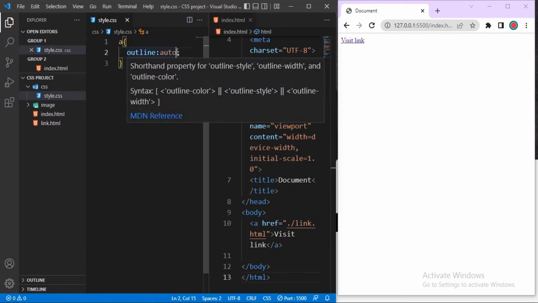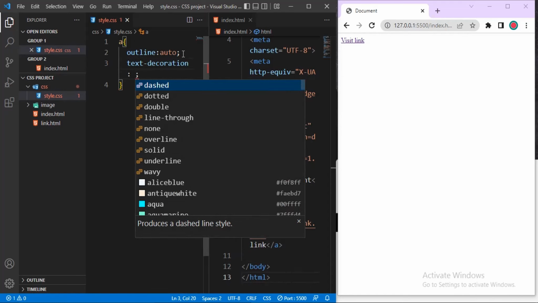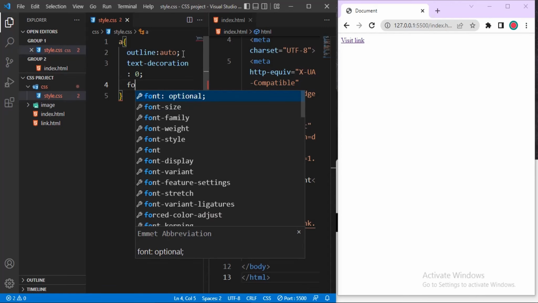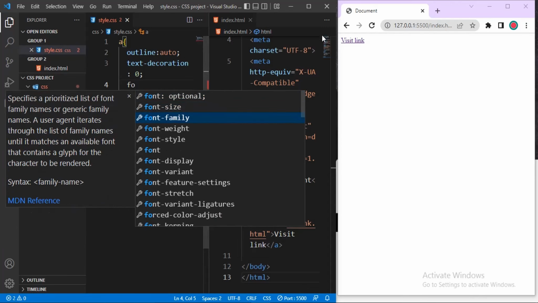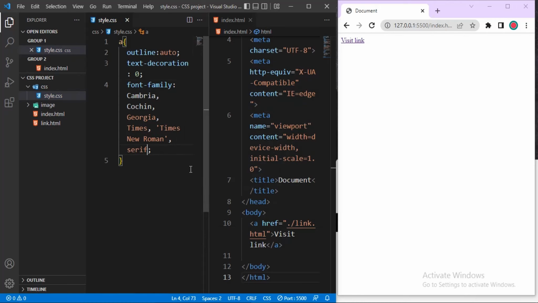Then the next thing I want to do here is set this to default. Let me say text decoration, and let me leave it as zero. Then let me use a font family. What we are targeting is this link you are seeing here. So font family, let me use anything. Let me say Cambria and see what it looks like.